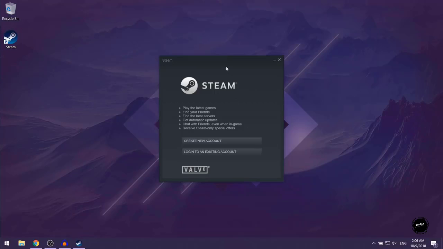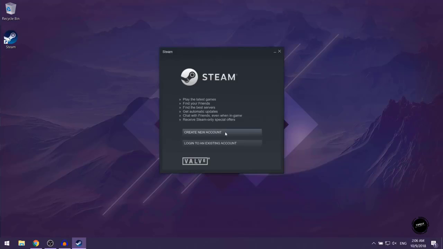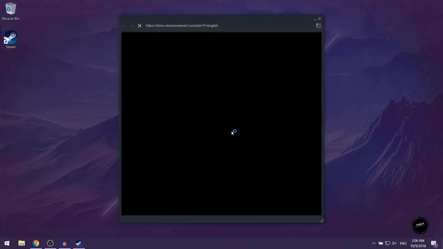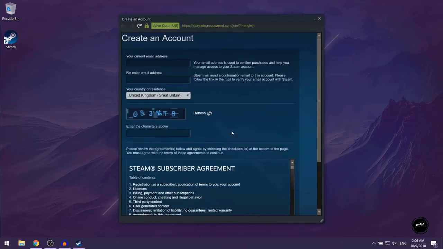If this is the first time you're downloading Steam, you also want to create a new account. If you already have an account, you can just log in, but I'm just going to be creating a new account for this video, so you want to click on create new account. And then over here, you want to write in your email address. Here you can choose the country which you live in, and then over here you need to fill in these letters.